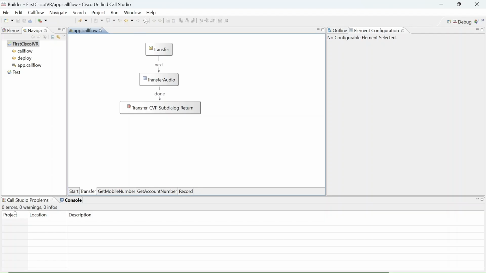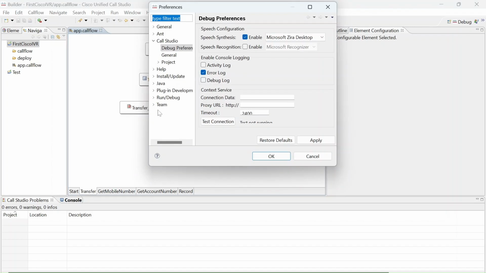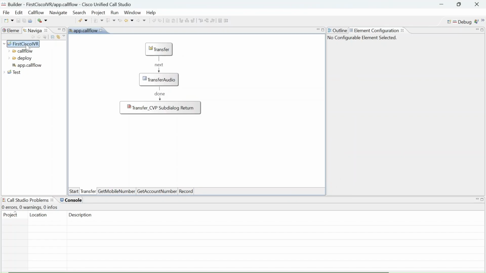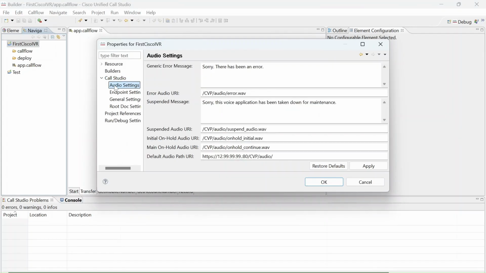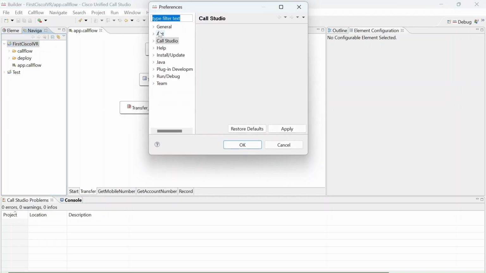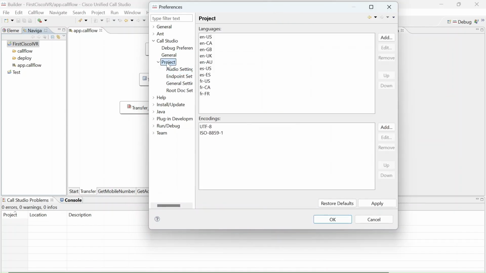So the setting is here. You can go to the Window menu, then go to Preferences. In the preferences, you need to go to Call Studio again. This is the difference: if you go to this Call Studio, you will not get the debug setting. But if you go to this Window tab, Preferences, you will have all the settings again. There will also be project related settings, which you have already seen, right? And there will be debug preferences.